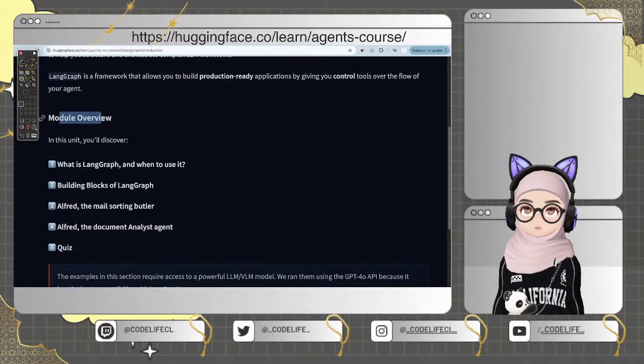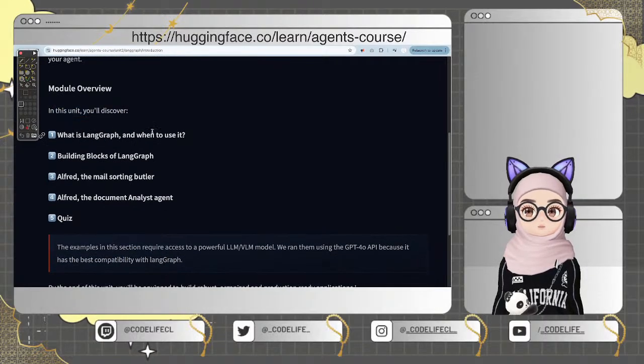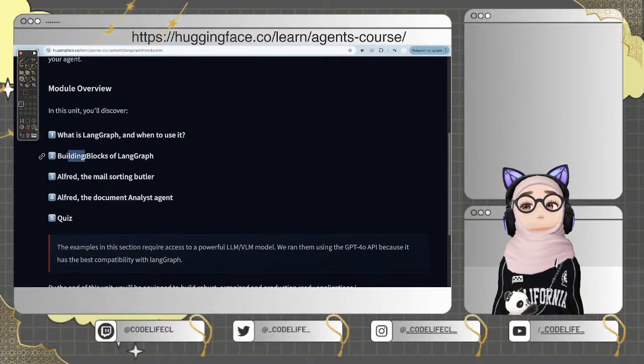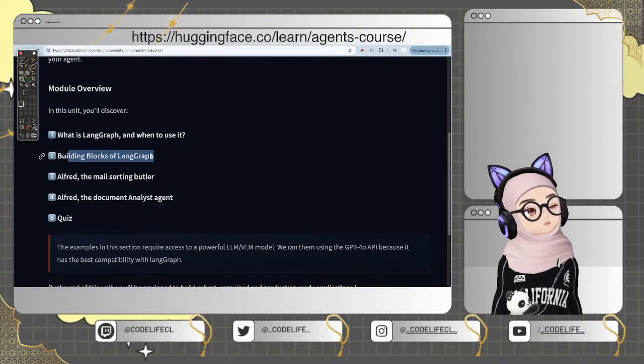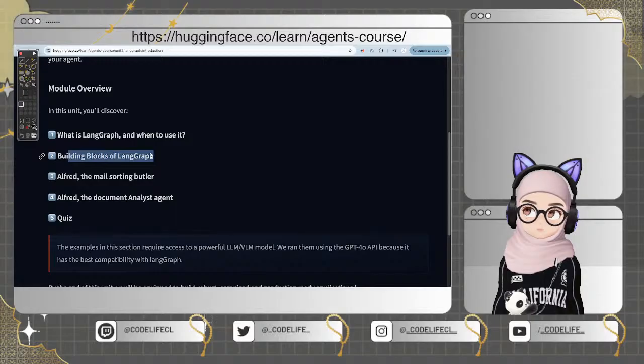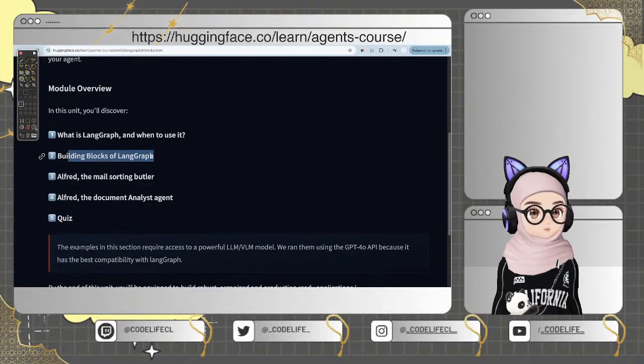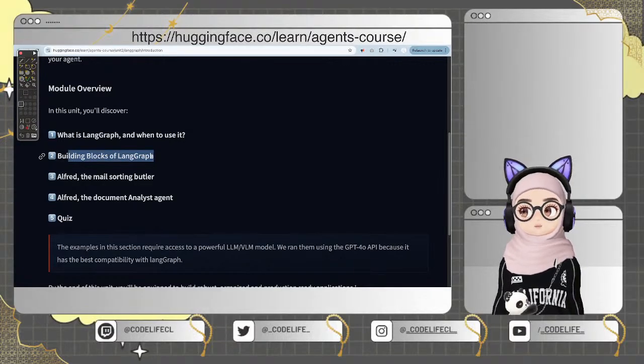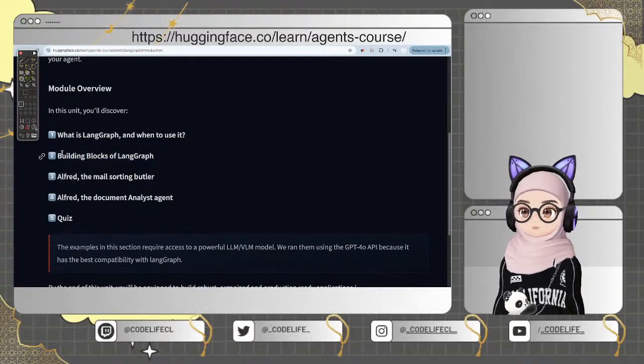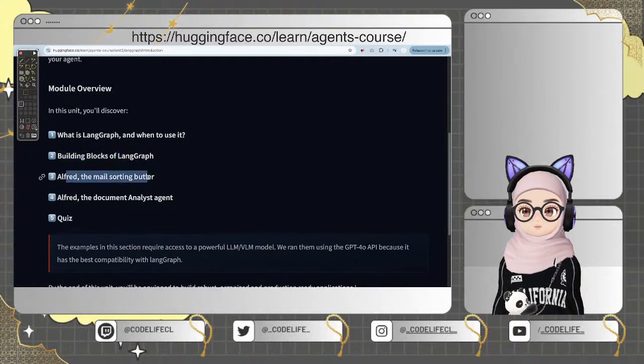Module overview. We will discover what LangGraph is and when to use it. I remember the LlamaIndex had two parts. One of them where you could have the function normally and call it. The other one where you created a class and tried to make it super complex. So let's see how this one works. Building blocks of LangGraph: Alfred, the mail sorting butler; Alfred, the document analysis agent; and quiz.